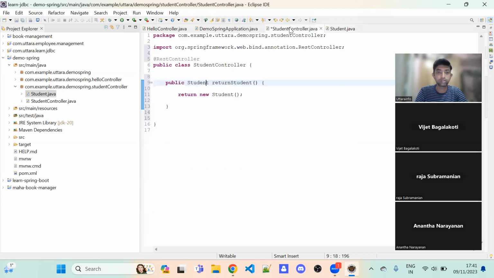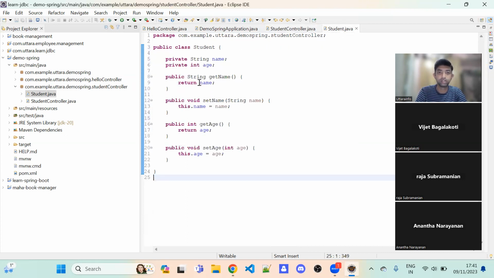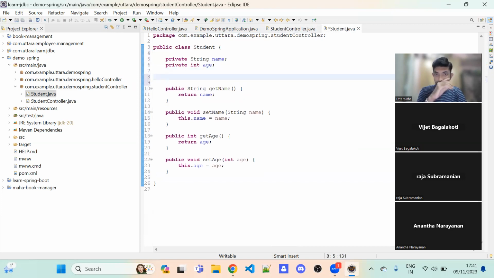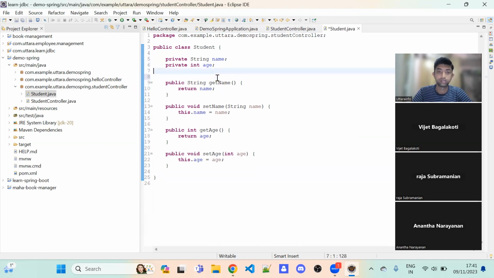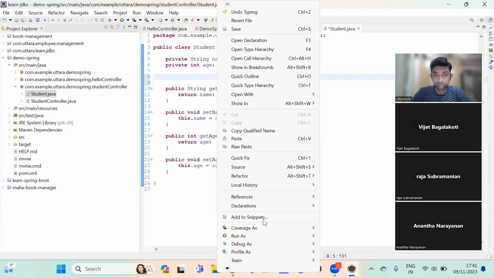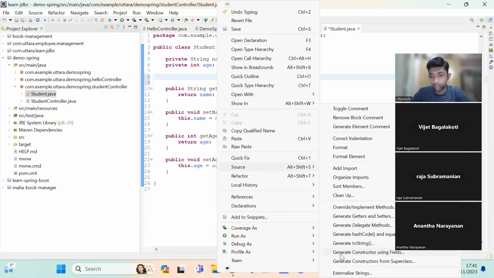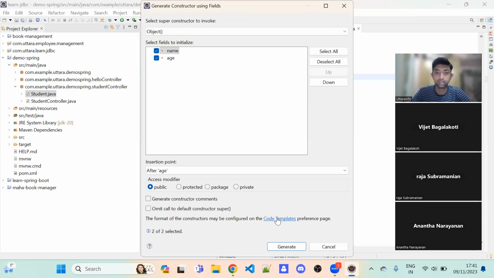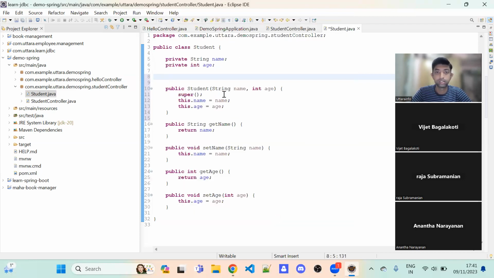Now we come back here. There are no errors. We have to return a student, and we will also give a constructor. Let me generate that constructor: source, generate constructor using fields, select all, generate. Okay, then save this and come back here.